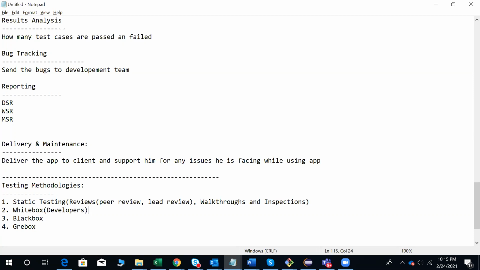Why did they name it a white box? If something is inside a white box, a white glass, then we are able to see what is inside. If a black color box is there, we cannot see what is inside.